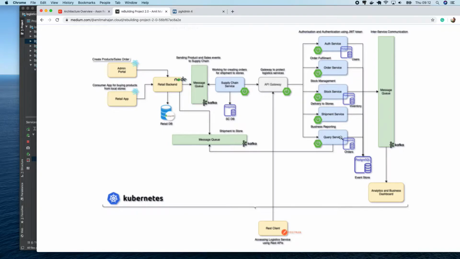There is another part of it. Once the order is finished or shipped, we also publish a notification to our retail apps, but that is not covered as part of the event sourcing because this is probably a different domain altogether. We might rebuild it at a later stage, but at the moment we are only going to concentrate on the order service, stock, shipment, and query service. Okay, so let's get going.